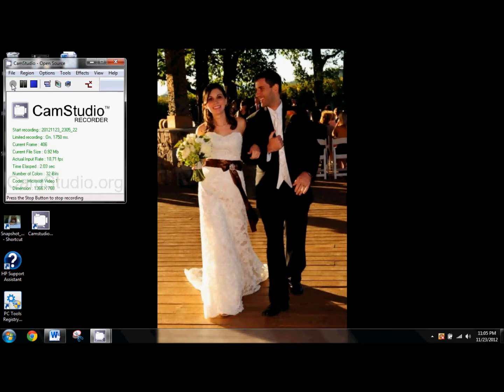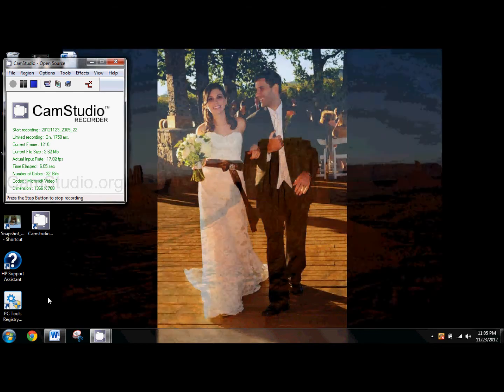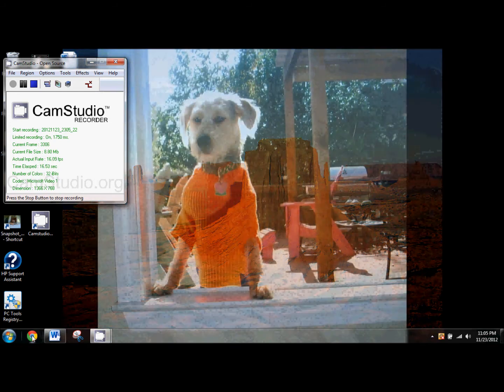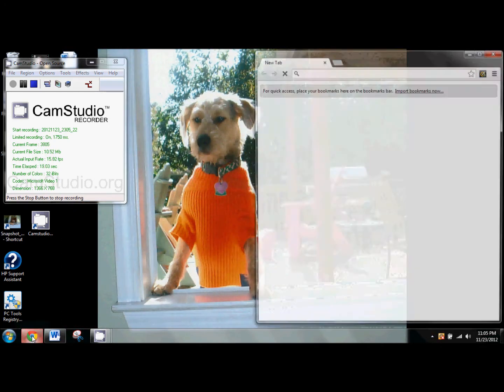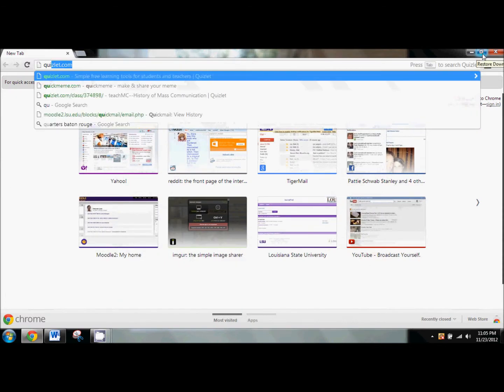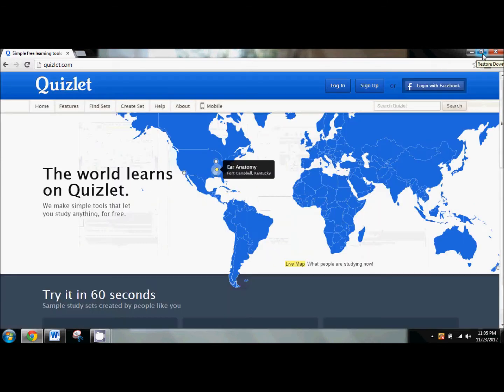Okay, so first things first, as usual, you'll need to go and open up a browser. Again, I'm using Google Chrome, but you can use whichever browser you feel most comfortable with. They'll all work equally as well. So go ahead and open up your browser like so, and go to the quizlet.com page.